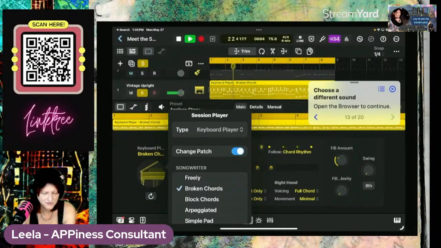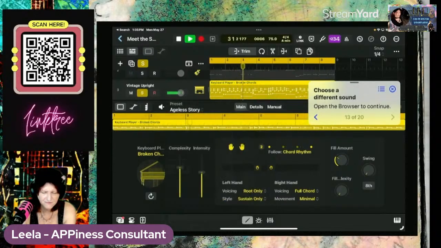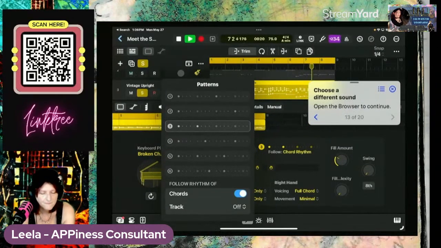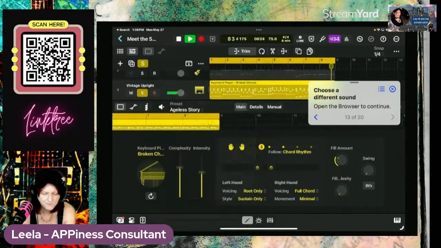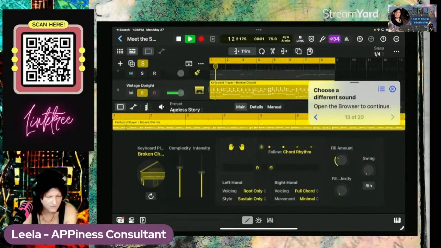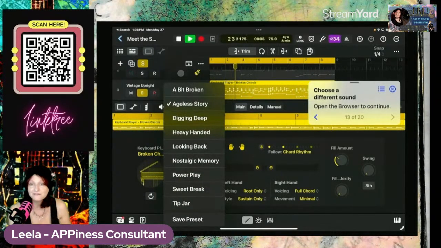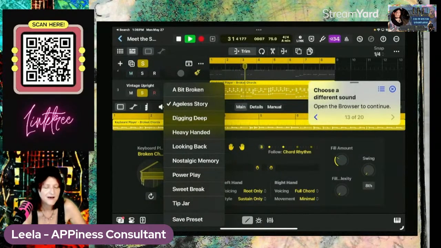Open the browser to continue. Choose a different sound. Follow chords. Follow track. Follow the rhythm of the chords, the rhythm of the track. I just changed it a little bit. Preset Ageless Story. See, here we go. There's even more presets. A bit broken.